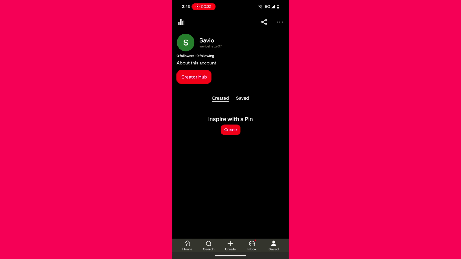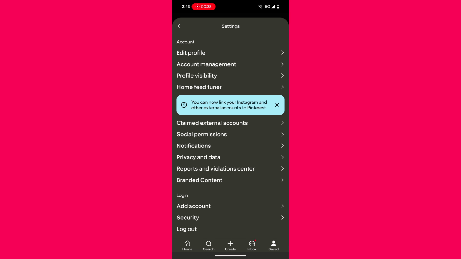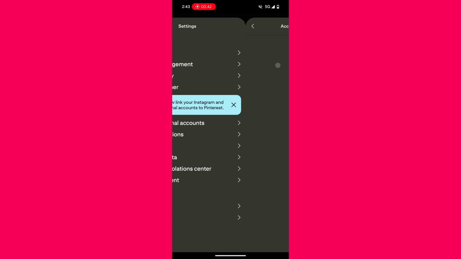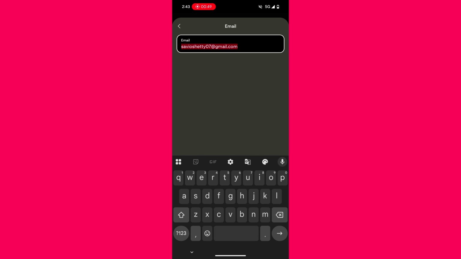Once your profile opens, on the top right you will find 3 lines. You have to click on that and then you have to choose the setting options. Once you choose the setting options, you have to click on account management. Once you click on account management, here there will be an option of email. You have to click on that.